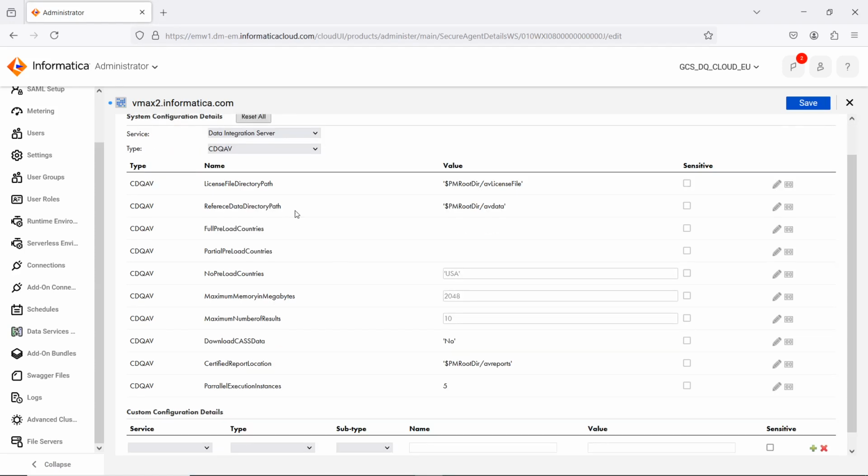The next properties are the preloading properties. We have three types of preload: full, partial, and no preload. We can use either of these properties to set the preloading option for a specified country. Here I have set no preload for USA. To do that, I have to enter the country 3 ISO code of that country within single quotation marks.